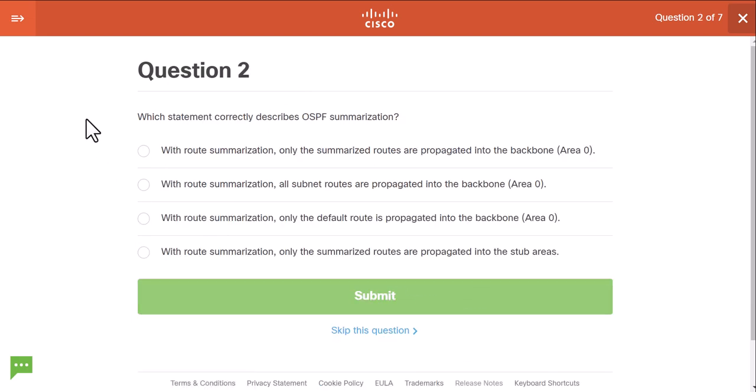Which statement correctly describes OSPF summarization? With route summarization, only the summarized routes are propagated into the backbone. That seems correct to me. Only the summarized routes are propagated to the backbone. Okay, let's check other options.